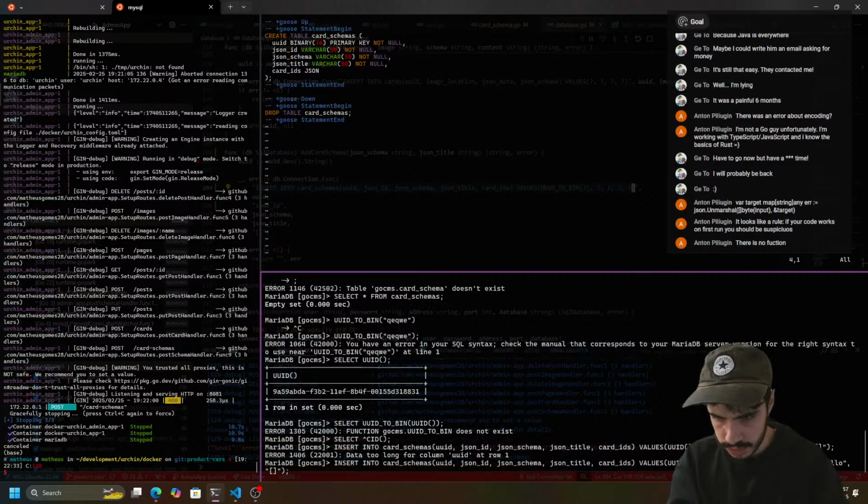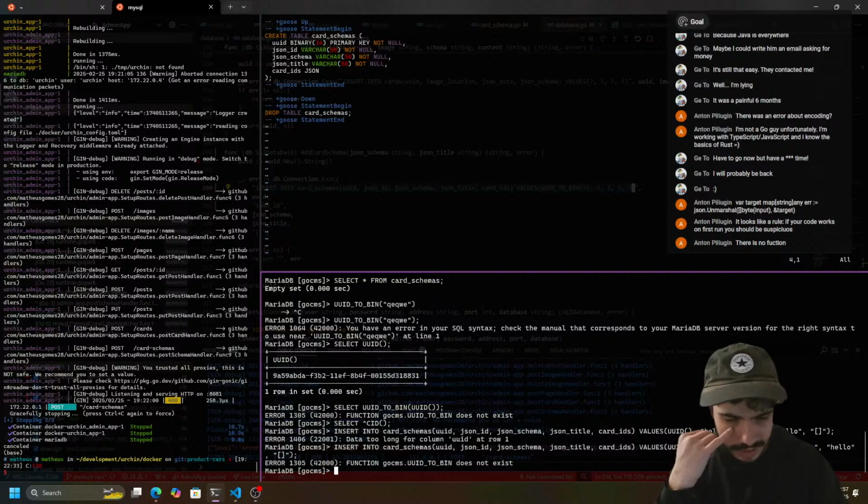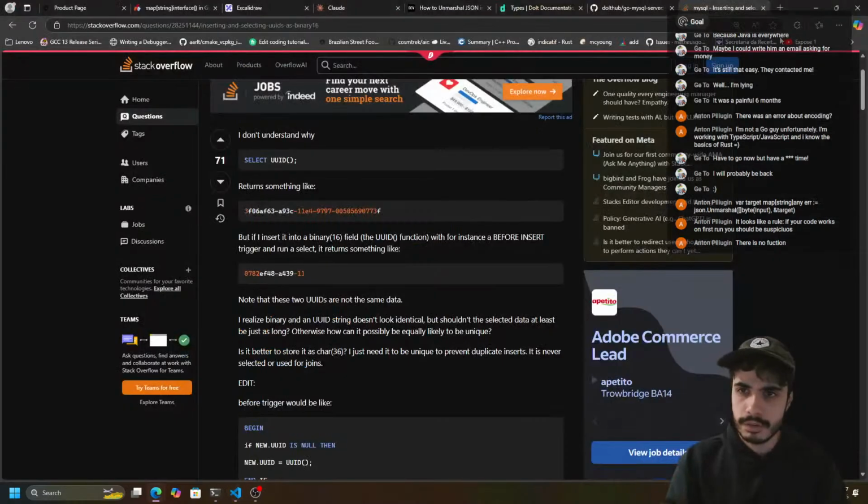UUID to bin. Yeah, and then it says go CMS UUID to bin does not exist. There is no function. Yeah, there is no function. So it seems like there is no function. But I thought this was a common function.